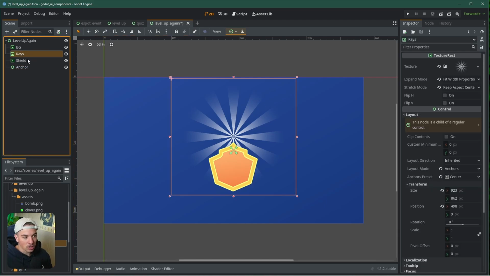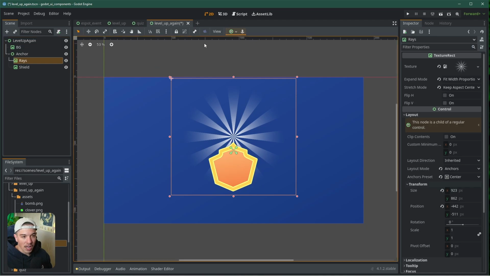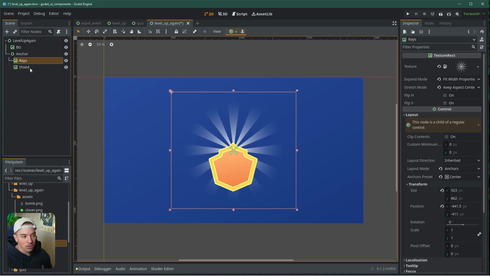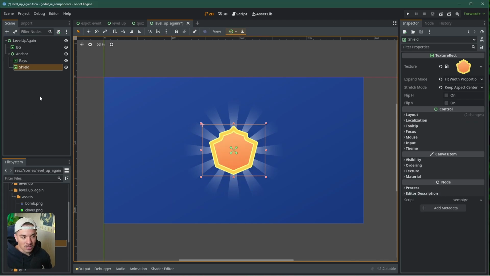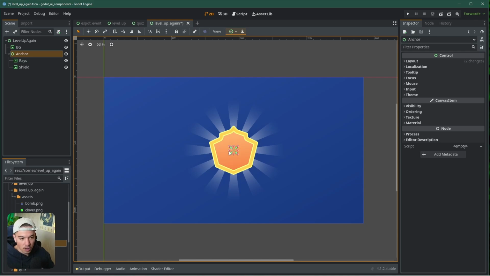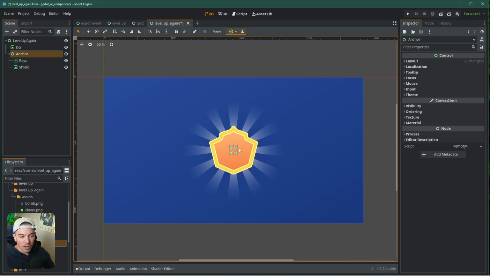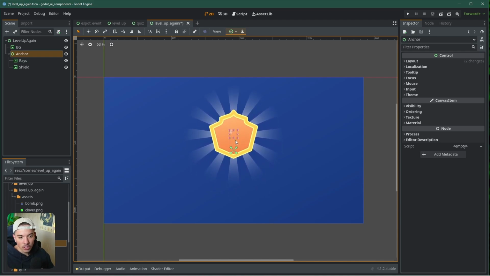So we can do that, actually. Take both of those and move them to be children of the anchor. And now what we can use is we can anchor them to the center of the anchor this time. All right, so this makes sense. And now we can move the anchor, which again is anchored to the center. We can move that to wherever we want. So a bit higher, of course. This is going to look better.